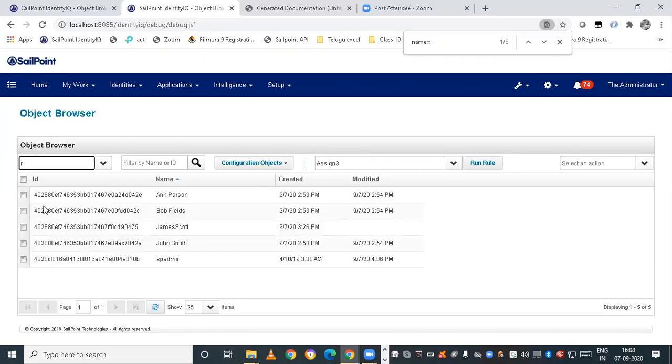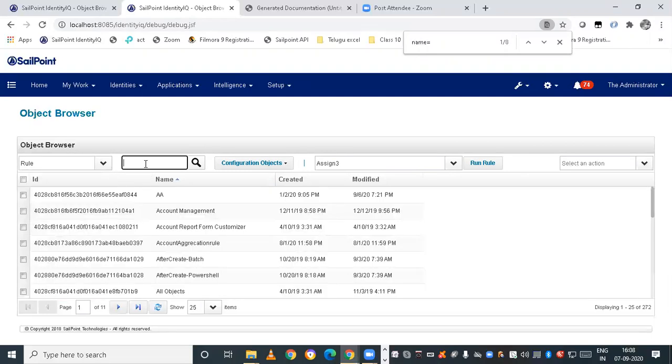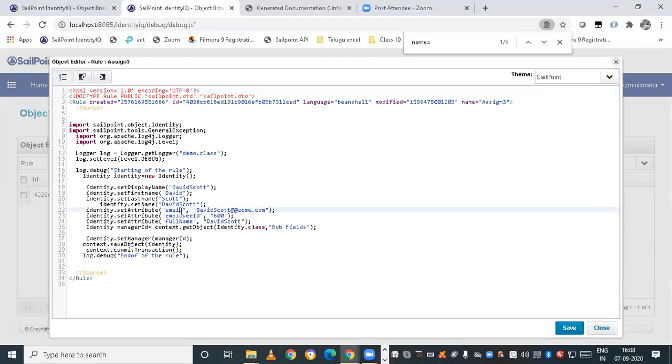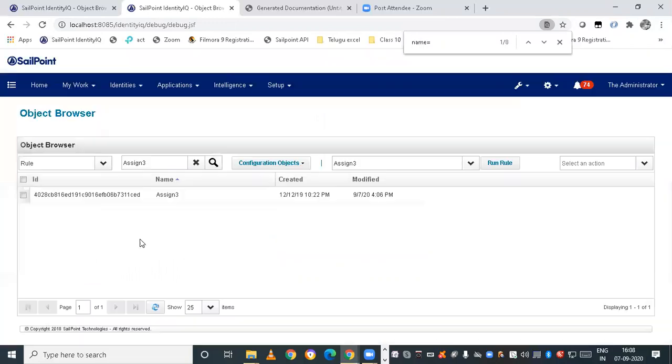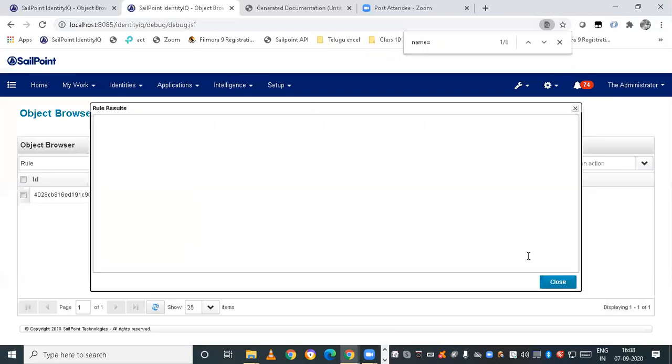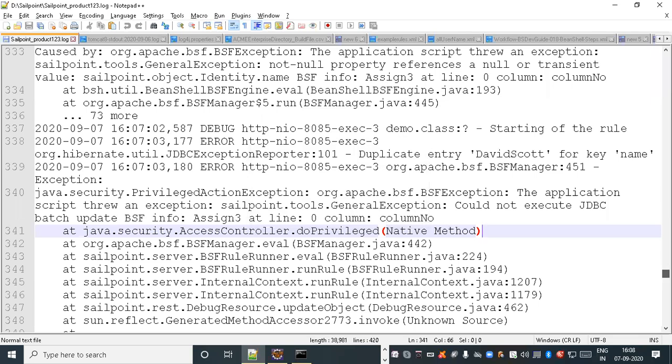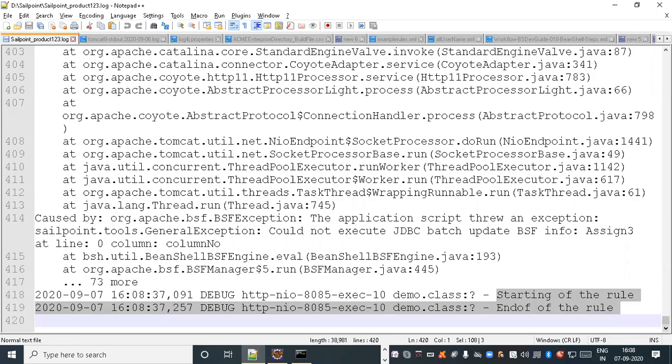So here is the rule, and I'm giving this rule a name. This is my David and all, and I'm saving it here. Basically I want to create an object as David, and for that object I want to set a manager as the Bob field. That is our intention. So let me run this rule and see whether it appears or not. I ran this rule, so I can see in the logs what is happening. If it is going fine, the starting of the rule and ending of the rule will come.